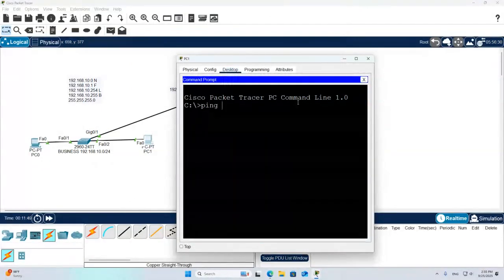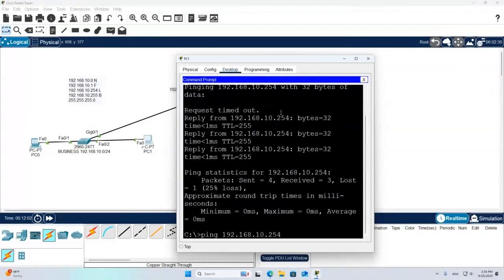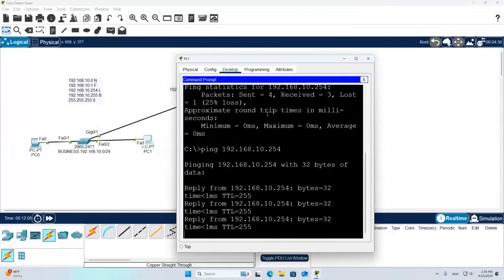I'll ping the switch, ping 192.168.10.254. And maybe it's going to fail the first time, but later it's going to work. I don't see a problem, Yani. Okay, this is fine, normal. You'll understand this when you study Ethernet protocols and switching tables and all these things.